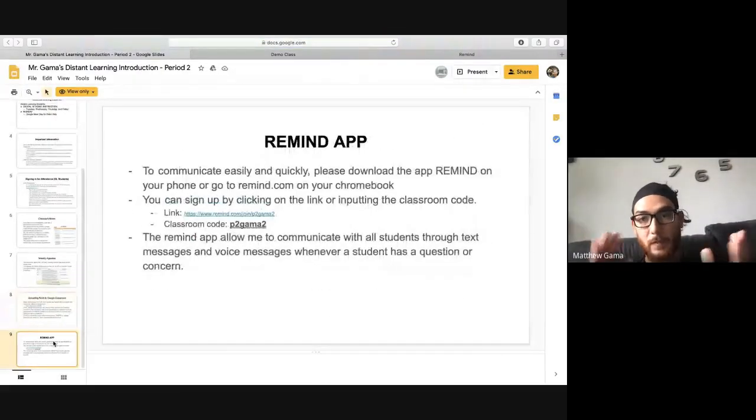The last thing, if you haven't before, I used Remind last year. It's very helpful if you're asking questions, you want to get a quick question, because I get the notification right on my phone. Right off the bat, I have my phone on me all the time while distance teaching. I also get the updates on my remind.com as well.